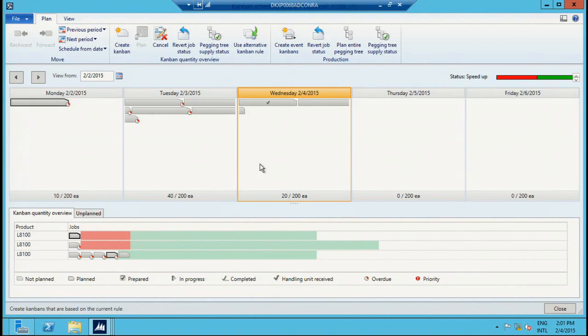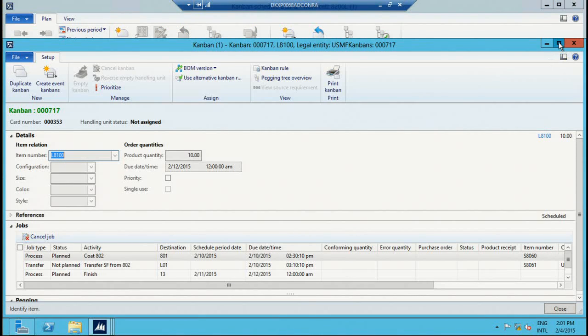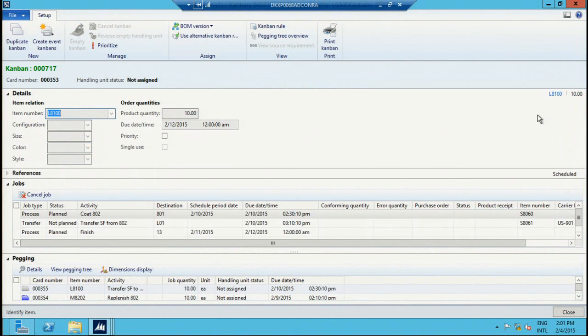Can you open the details for that and maximize it? That was a new Kanban I created. So this is the one we just created. You can see two things here. You can see the operations, the coding at 802, transfer from 802, finish. But you can also see the pegging, what is actually pulling. You can see the pegging to the subcontracted item that's actually pulled from, and you can then further see the pegging to the replenishment of the 802. So in this case, this Kanban pulls the semi-finished and the material to the subcontractor, versus if we're looking at the other Kanban of the second rule.